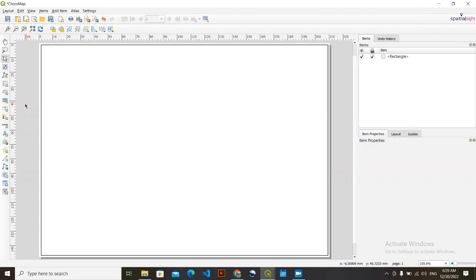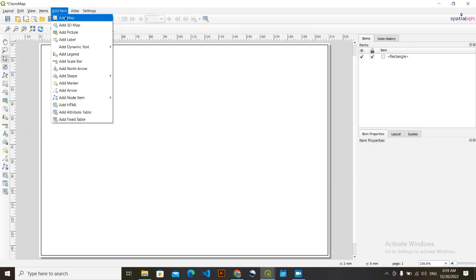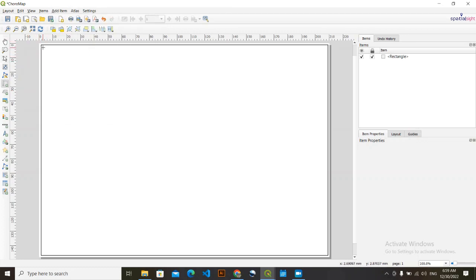So simple, love this. So we are done with those things. Now I'm going to add the map. Add map. Simply click here and simply drag it. Just drag it.